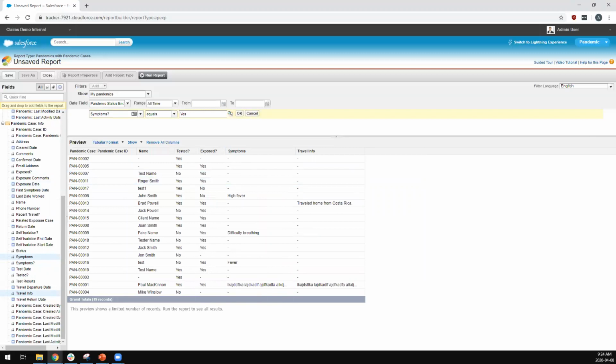At the top of the screen, you will see a Show button. From this dropdown, you need to select which records to include in your report. If you select My Picks, only records that you own will be included. To see all records, you must select the All Pandemics option.